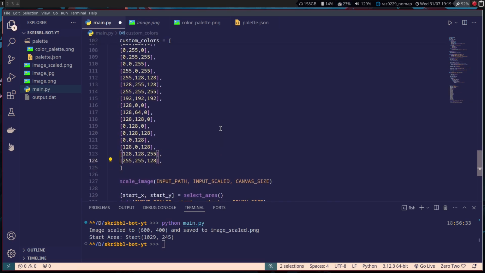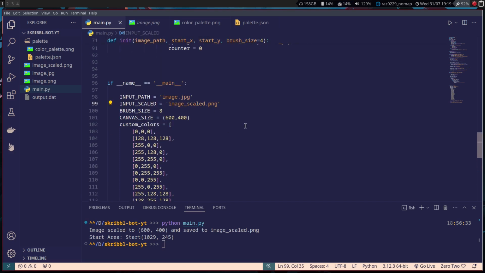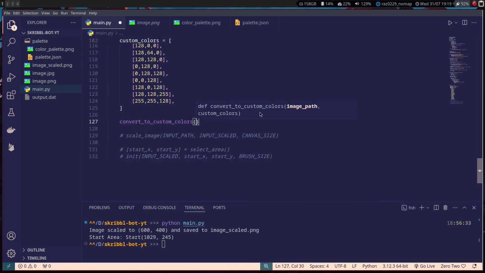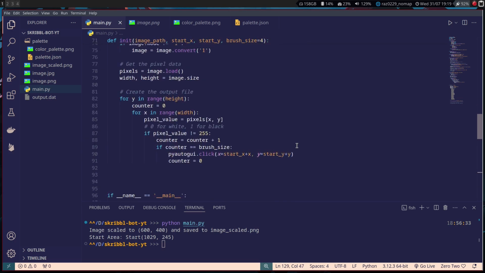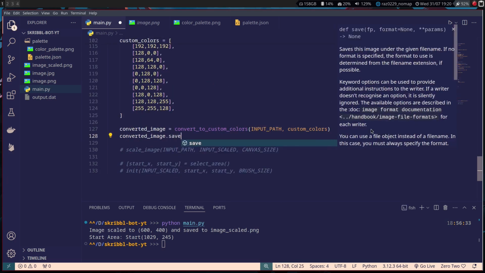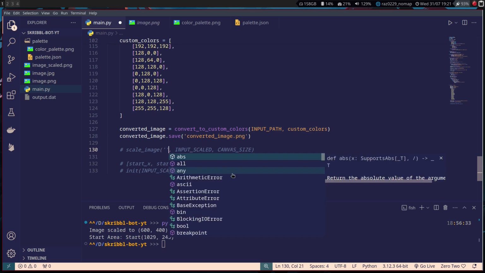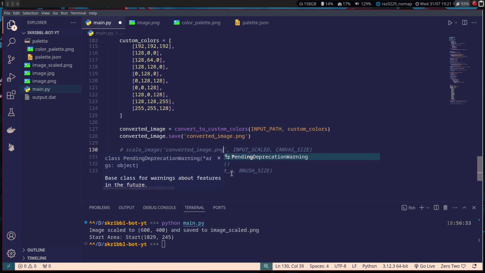Now we need to define our custom colors in the program and pass them to the function. These are the same colors that we defined inside our JSON file. So let's first run the program only with this function to check if the image is actually converted or not. And this function returns an image, so we can save it like this to a file. And then we'll scale this converted image instead.